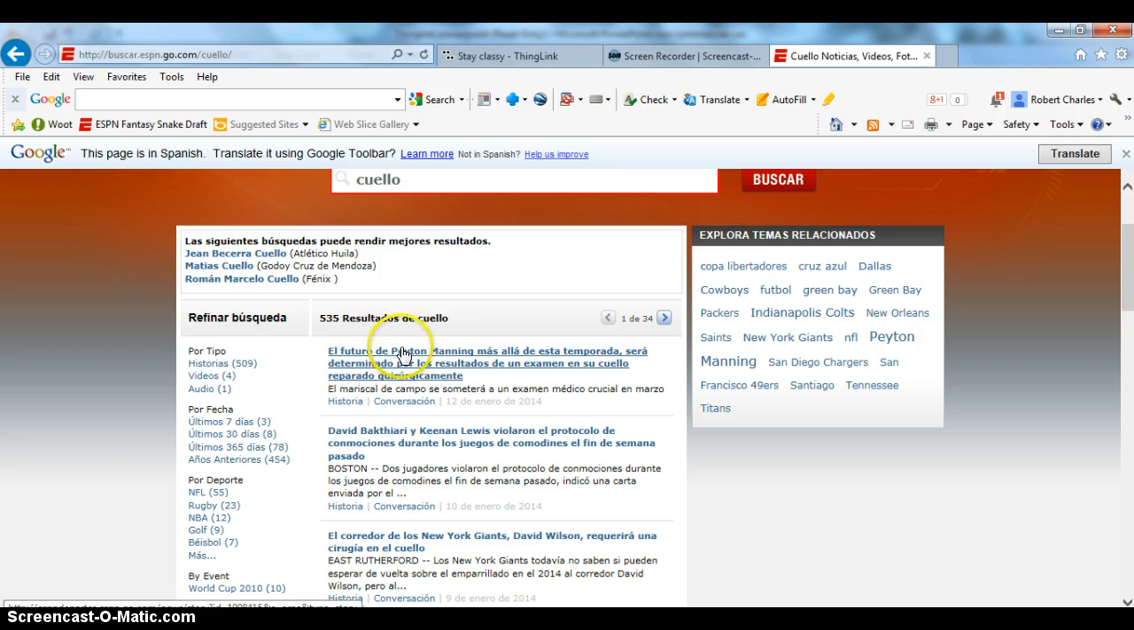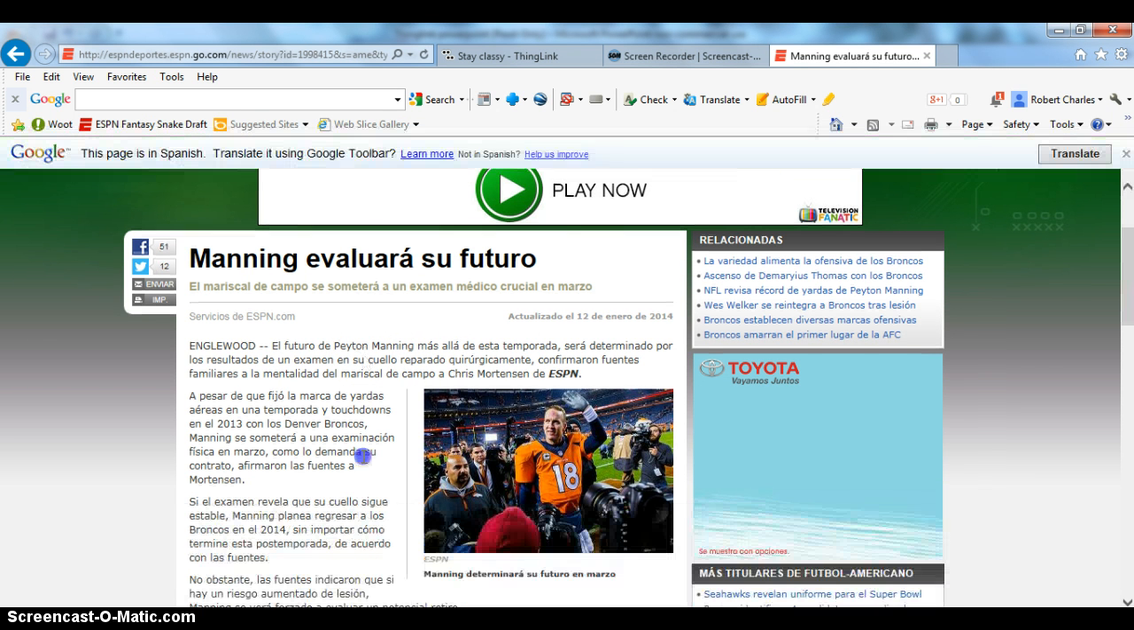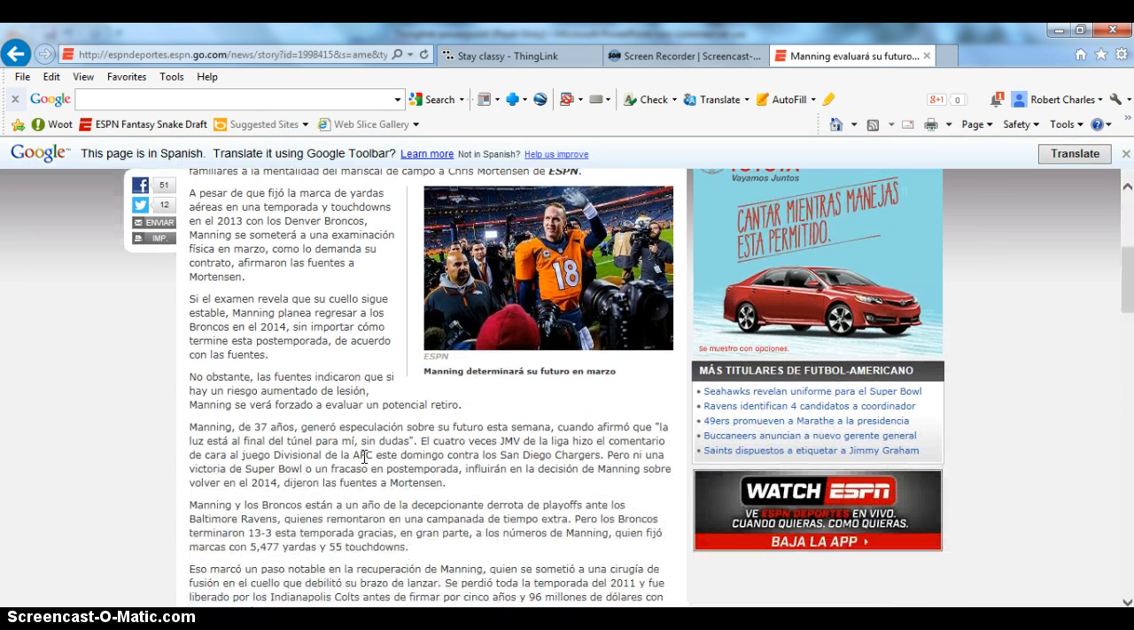So this one says that Peyton Manning, after the season, his future will be determined by the results of an exam requiring neck surgery. You guys don't necessarily know what any of this means, but this quirúrgicamente means surgically. And we see cuello, so we're going to take a look at it. And basically it's just an article about how he possibly needs to have some neck surgery. He's already had it, but he's going to have it in March, it says right here.